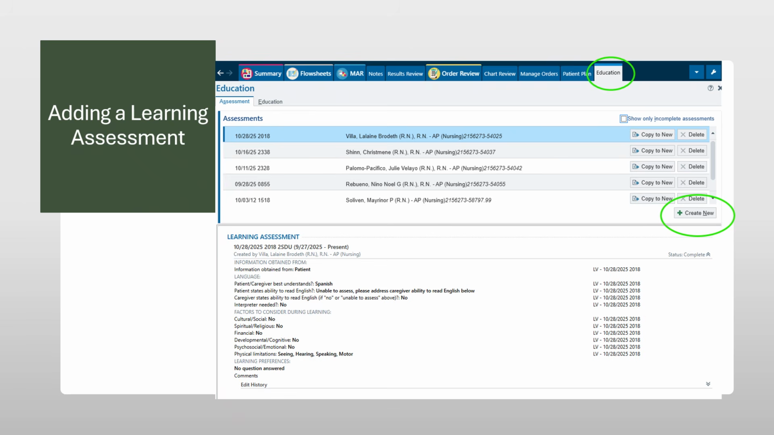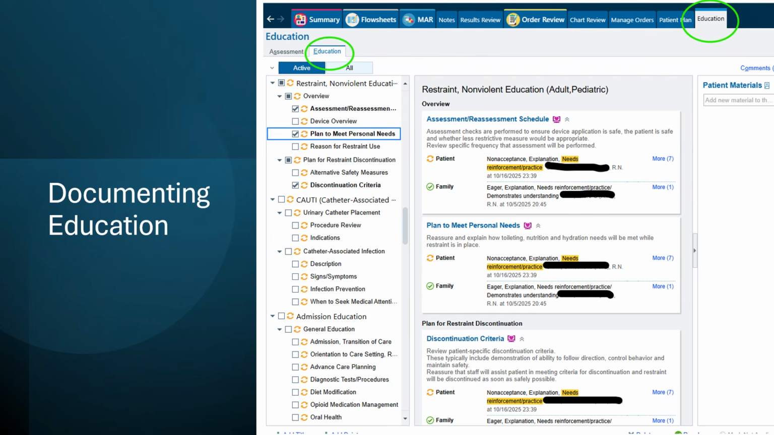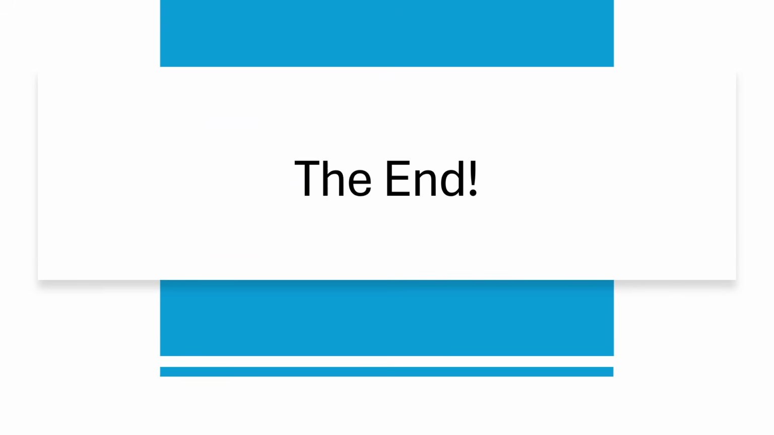To add a learning assessment, you'll go to education and create new. And then you're able to go to that education and click on the education tab and click on which education you're documenting on. We will now go ahead and practice the hands-on application of the soft and hard restraints.